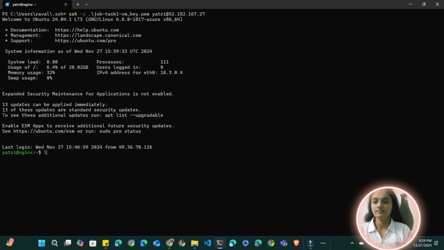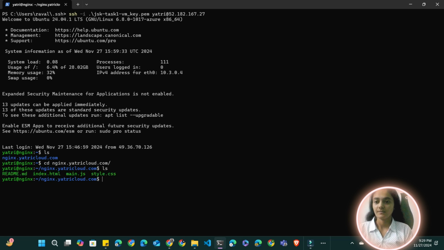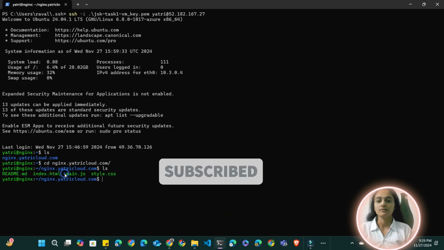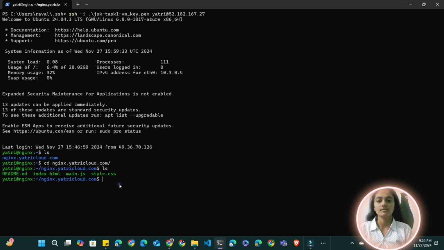Yeah, it's done. Now this is our code which we are configuring with the NGINX web server. Let's check what is inside that code. Okay, so we have a simple website with index.html, main.js and style.css that we have to make live using the Nginx web server.